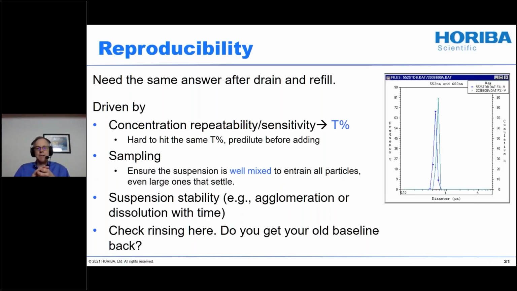Well, that's terrible. What happened is the large particles in the cup just settled to the bottom, and the second time I drew liquid out, I didn't pick any up. So what you do is ensure your suspension is well mixed and entraining all the particles, even the large ones that settle or large ones that float to the top.